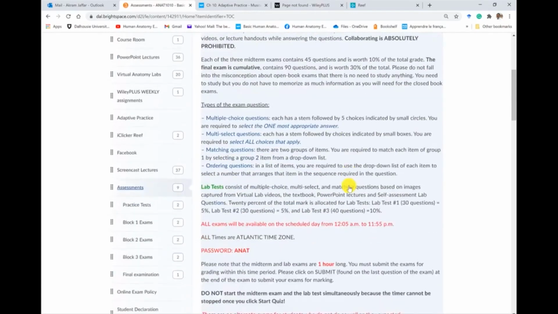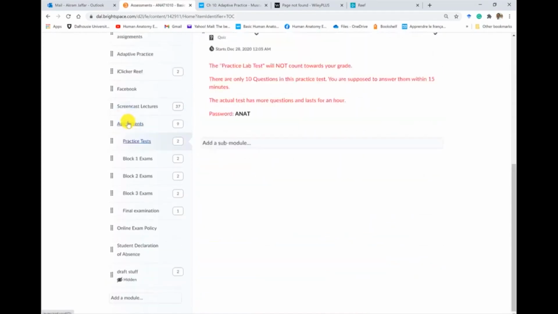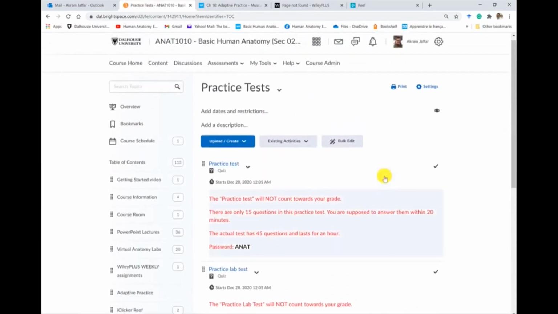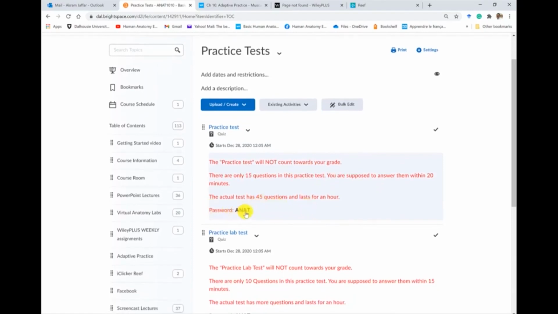Before doing the exams, try to do the practice tests. Here are 2 practice tests from the assessment. You go to them. The first one shows questions that are similar to the questions of the midterm. The practice test will not count towards your grade. And the password is always ANAT, as I said. I will start the practice test.